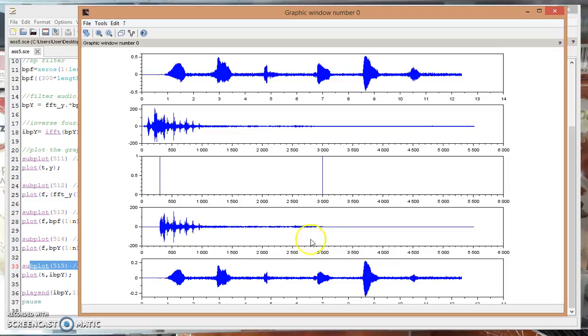Actually there will be a ringing effect, which we could hear in our audio file, but it's not very obvious when you listen to it.